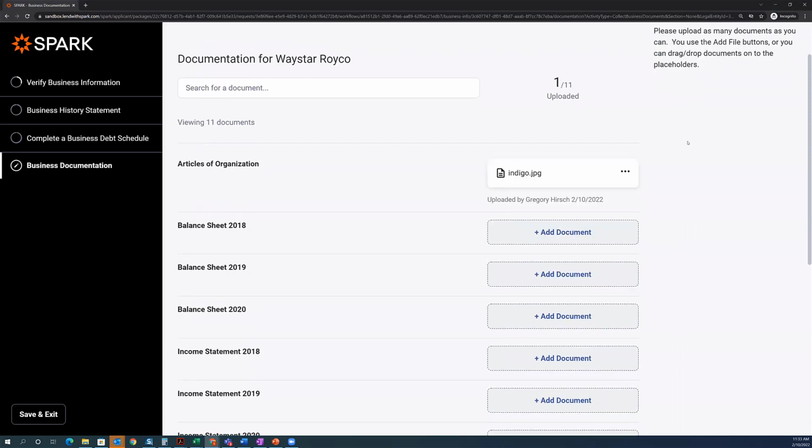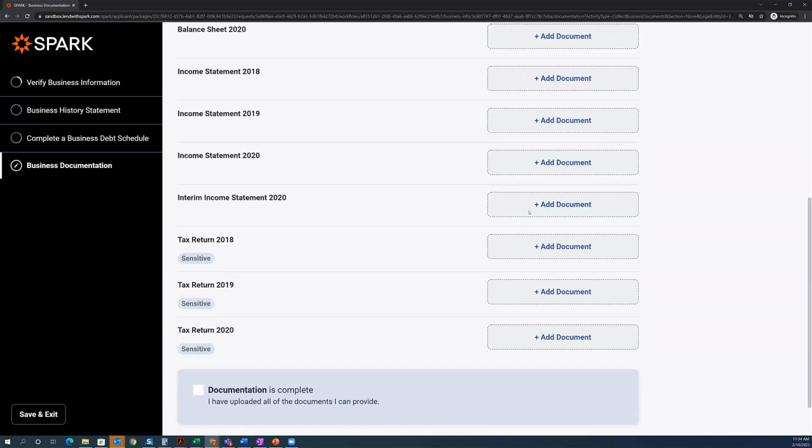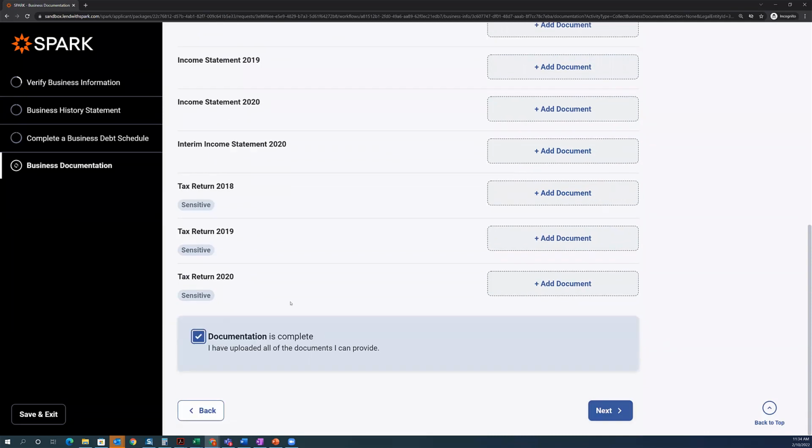And so it's just a little bit more indicative of a blank placeholder versus something that's already been uploaded. We're also going to show the name of the file, so that if I accidentally upload a picture here and not my articles of organization, hopefully we can minimize any unintentional errors of someone dragging and dropping the wrong file. So again, we are going to allow folks to mark this as complete without every single document that we're requesting, with the understanding that we can still reject this activity the same way that we do today.